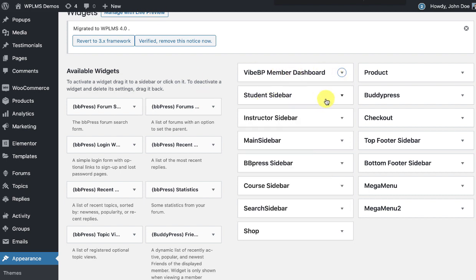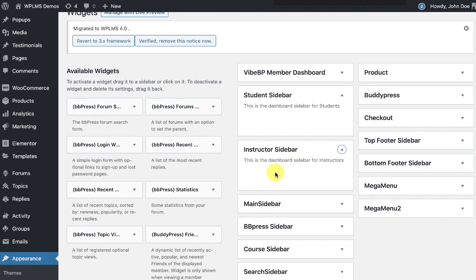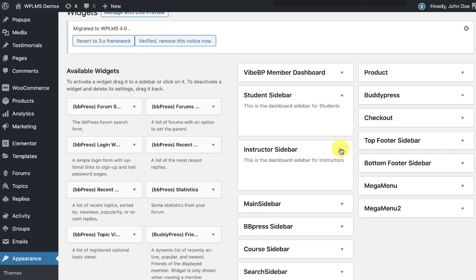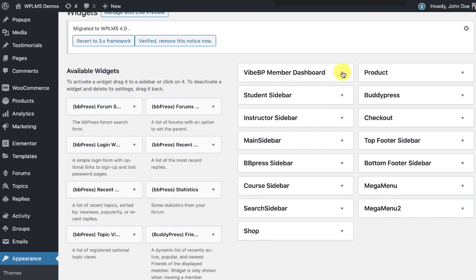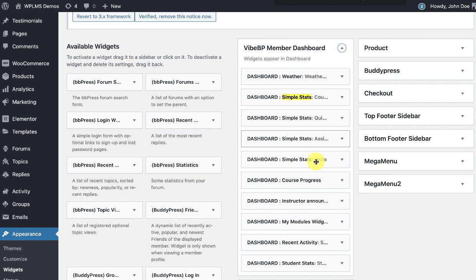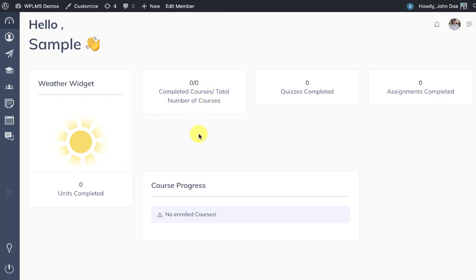So if you have widgets in the student sidebar, then for students those widgets will appear here. If you have widgets in the instructor sidebar, then those widgets will appear here. If there are no widgets in these two sidebars, then you can add the widgets in the BP member sidebar, which is the default sidebar. And whatever widgets you add here will appear in the dashboard.